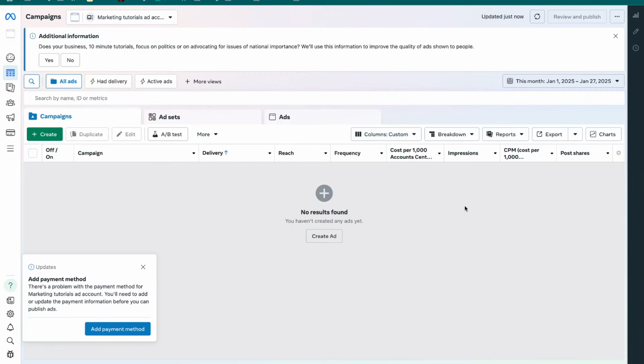So once we have this basic understanding, the next thing I want to talk about very quickly is the hierarchy of how Facebook ads work. We can see right here, we have 3 tabs. We have our campaigns, we have our ad sets, and our ads. Now it's important to understand that your ads must be contained within an ad set, and your ad sets must be contained within a campaign.